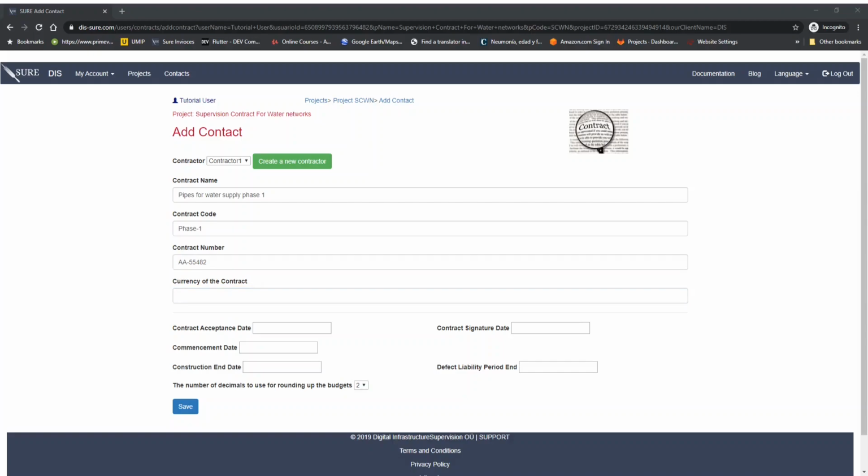Next, include the currency of the contract, the currency that the contract is being nominated on. Let's make it up, say that our contract is in US dollars.